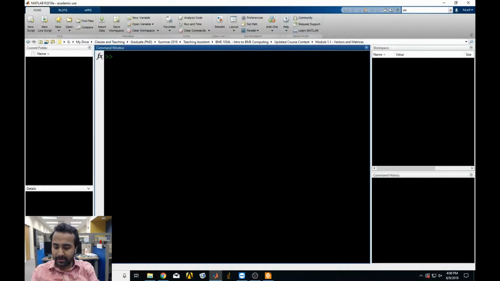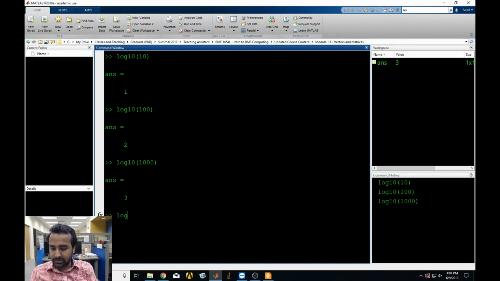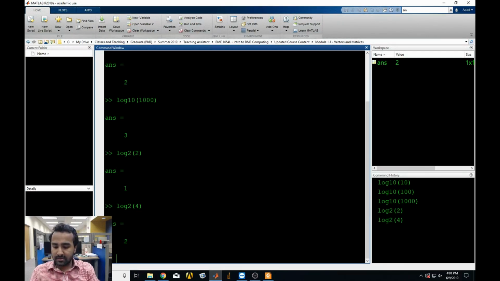So we go back to Matlab here, and I say, for example, log10 of 10. This will give you 1 because this base is the same as this. But if I do log10 of 100, well, this is the same thing as saying 10 to the second power, so this is 2. If I do 1,000, it gives 3. Now, if I switch over to log2, this goes based off powers of 2. So log2 of 2 is 1, of 4 is 2, then 16, 32, and so forth.